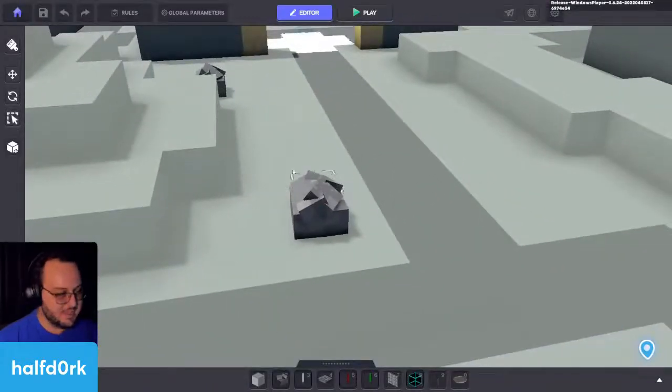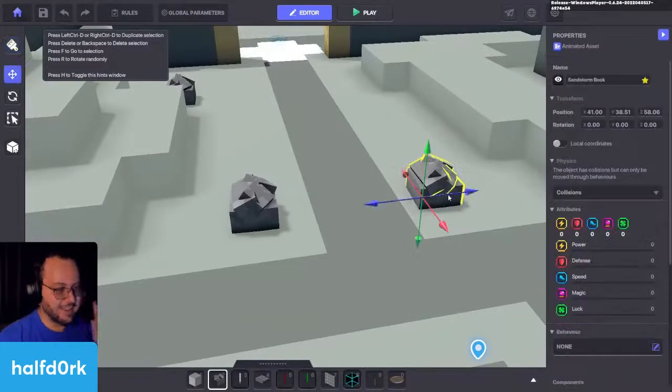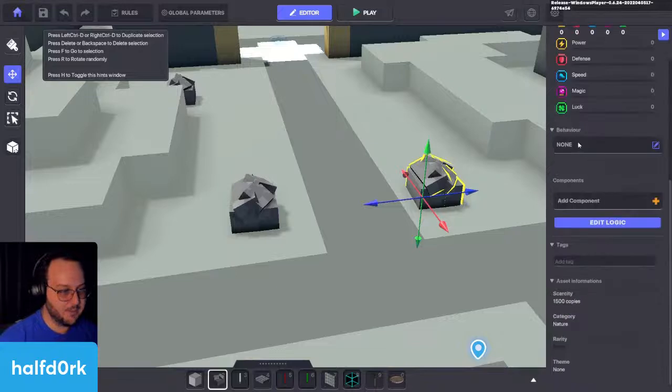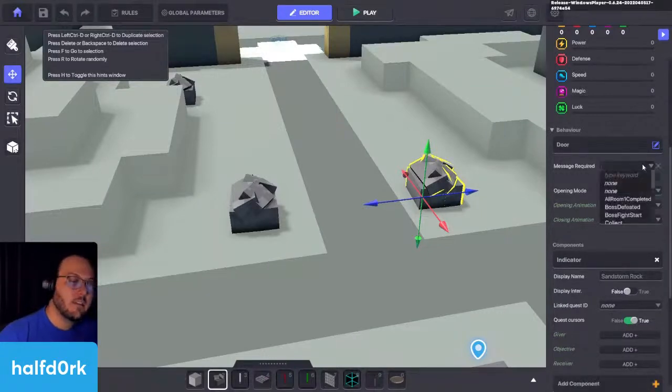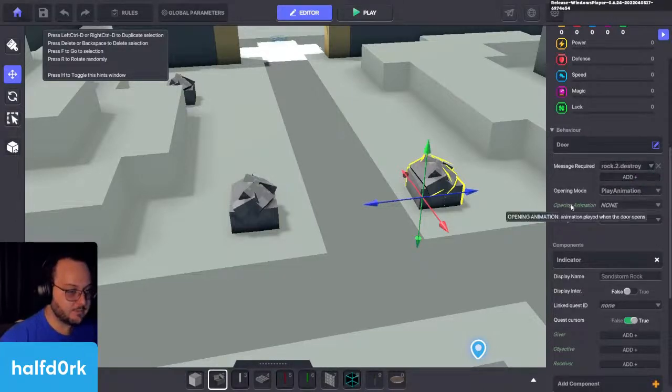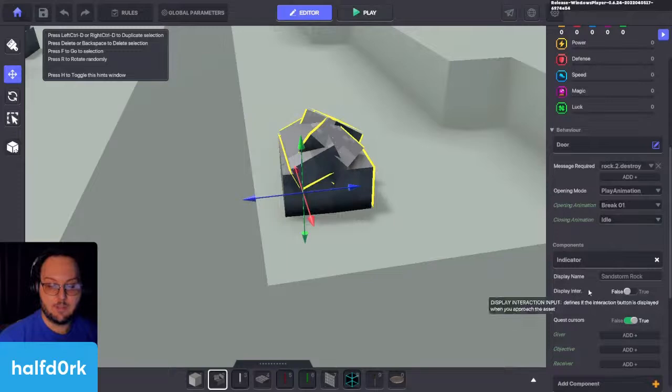However, there's a different method. This is just one of many. There's more than one way to skin a cat, as they say. Don't go skinning cats. So, this next one, we're going to use a door behavior. This is probably going to be my preferred method. We're going to do rock.to.destroy as the message. And this message is going to play an animation. You'll notice that my closed animation is going to be idle, which is what we're looking at right now. But the breaking animation is going to be break 01.